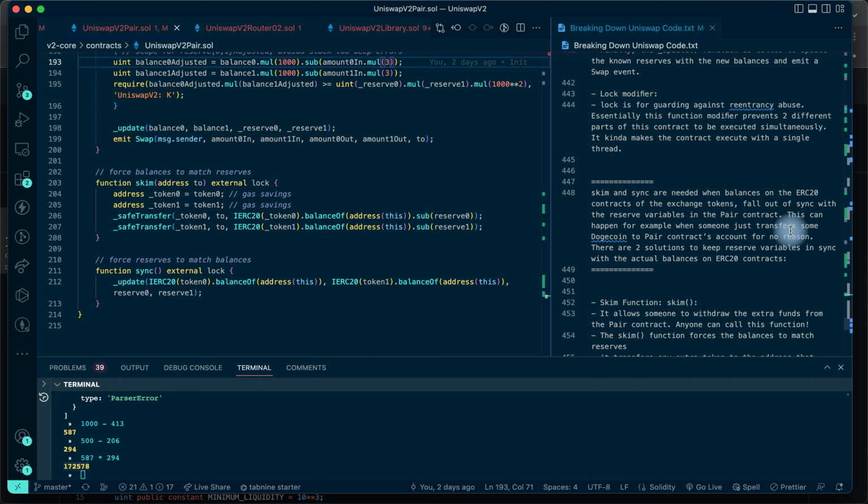There are two solutions to keep the reserve variable in sync. The reserve needs to always be in sync with whatever is happening with the balance. So imagine someone just decides to send Doge token to the pair contract. The person is not performing a swap, the person just sends it. At this point, the balance will be more than the reserve. The balance will exceed the reserve, and the update function will not be called to update the reserve with the balance at that point in time.